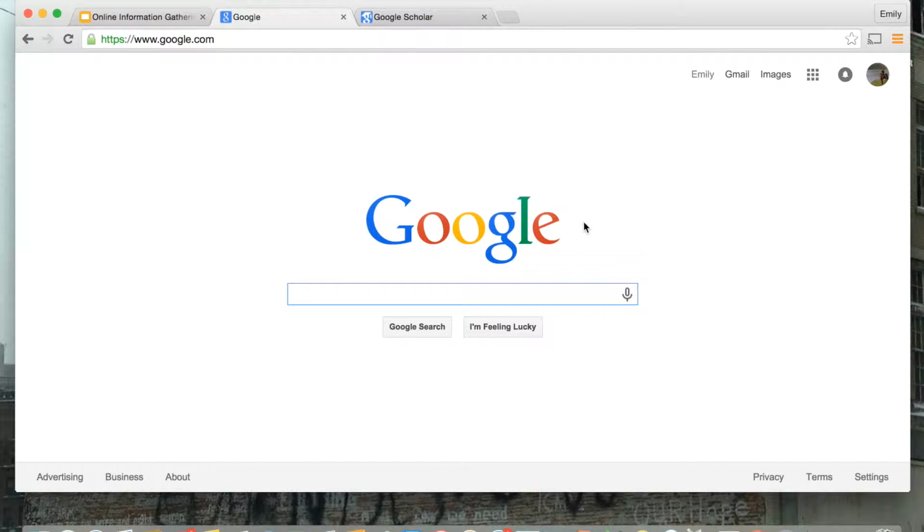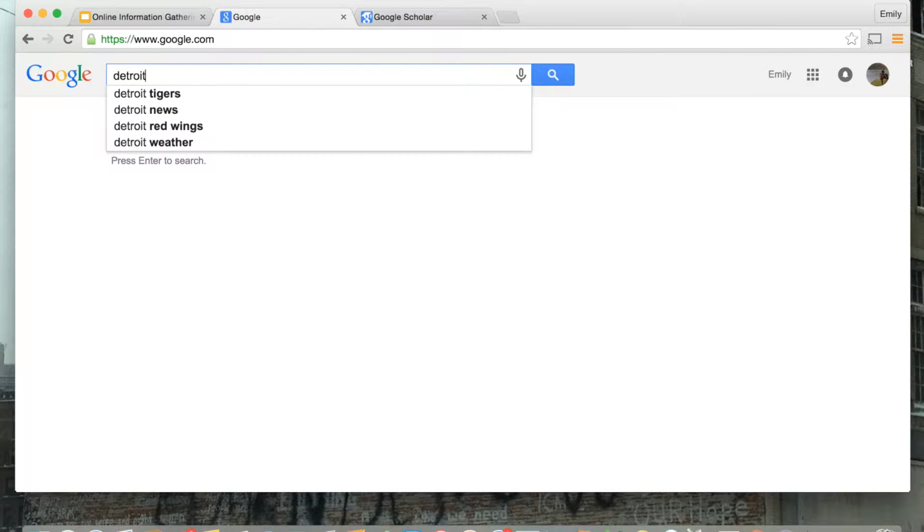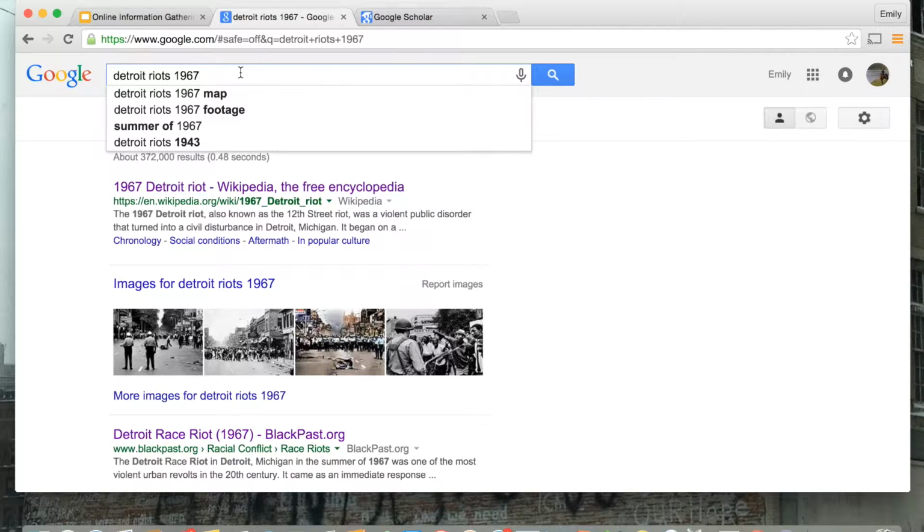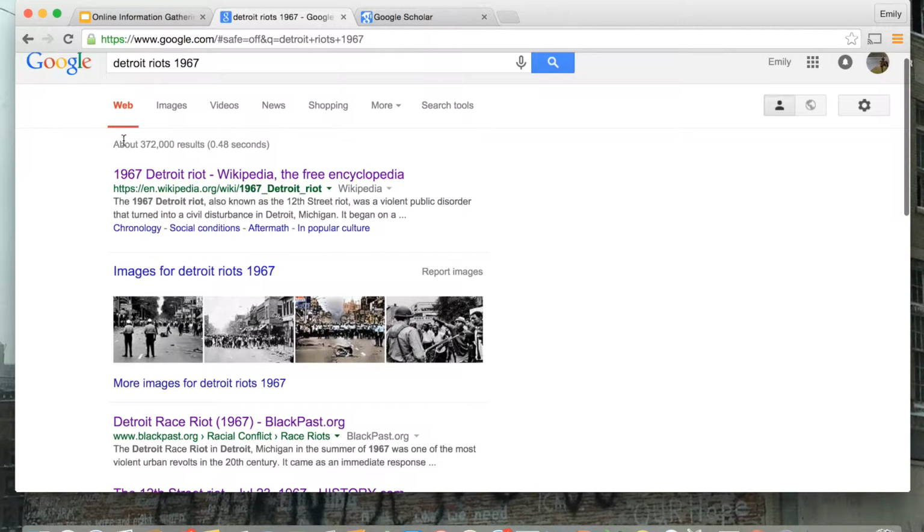Everybody uses Google all the time, but are you using Google to its full potential? If we search Detroit riots 1967, you see that some of the other suggested searches talk about a map or some footage of the summer of '67 or even some related riots. Those can be useful later after we have a baseline understanding of our topic at hand. So those are definitely some things to maybe consider returning to.